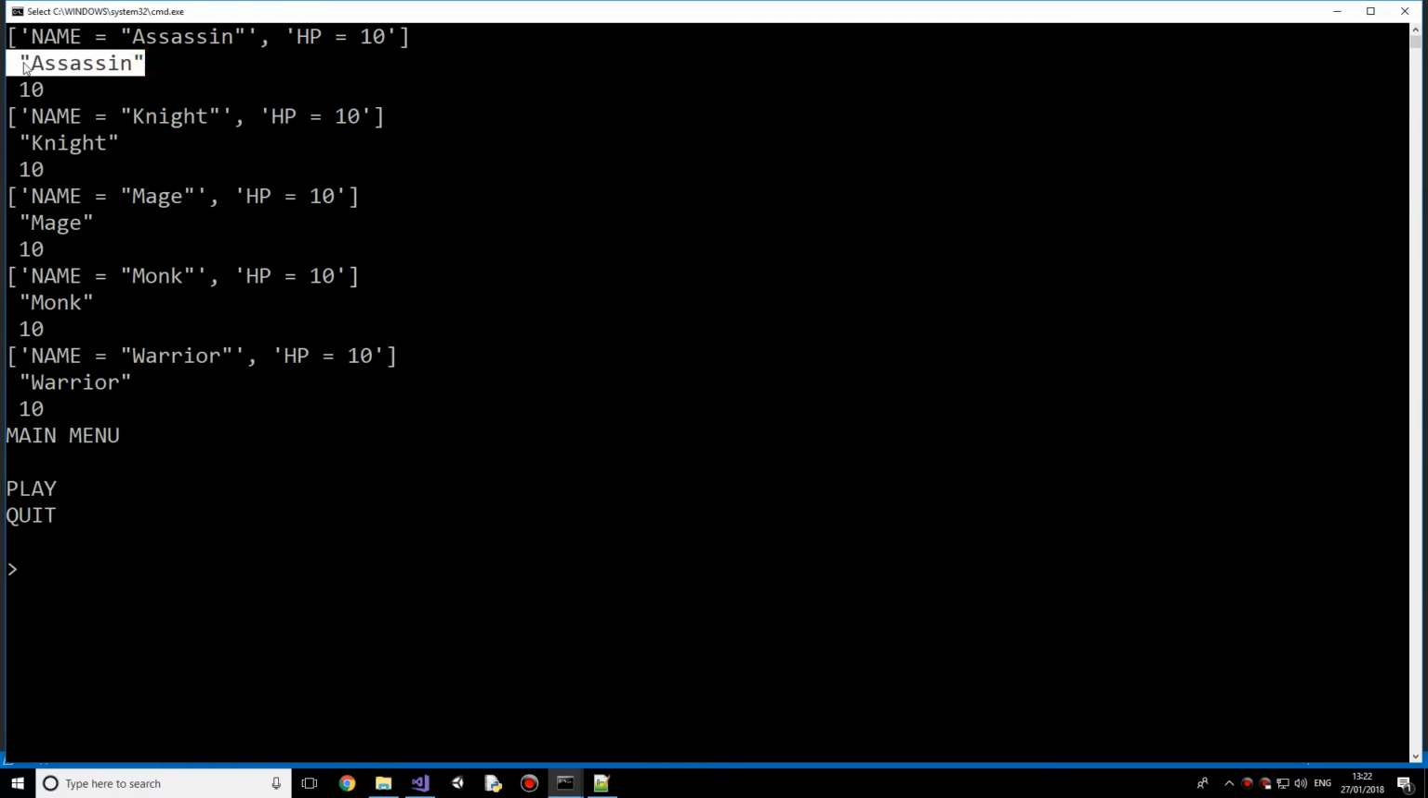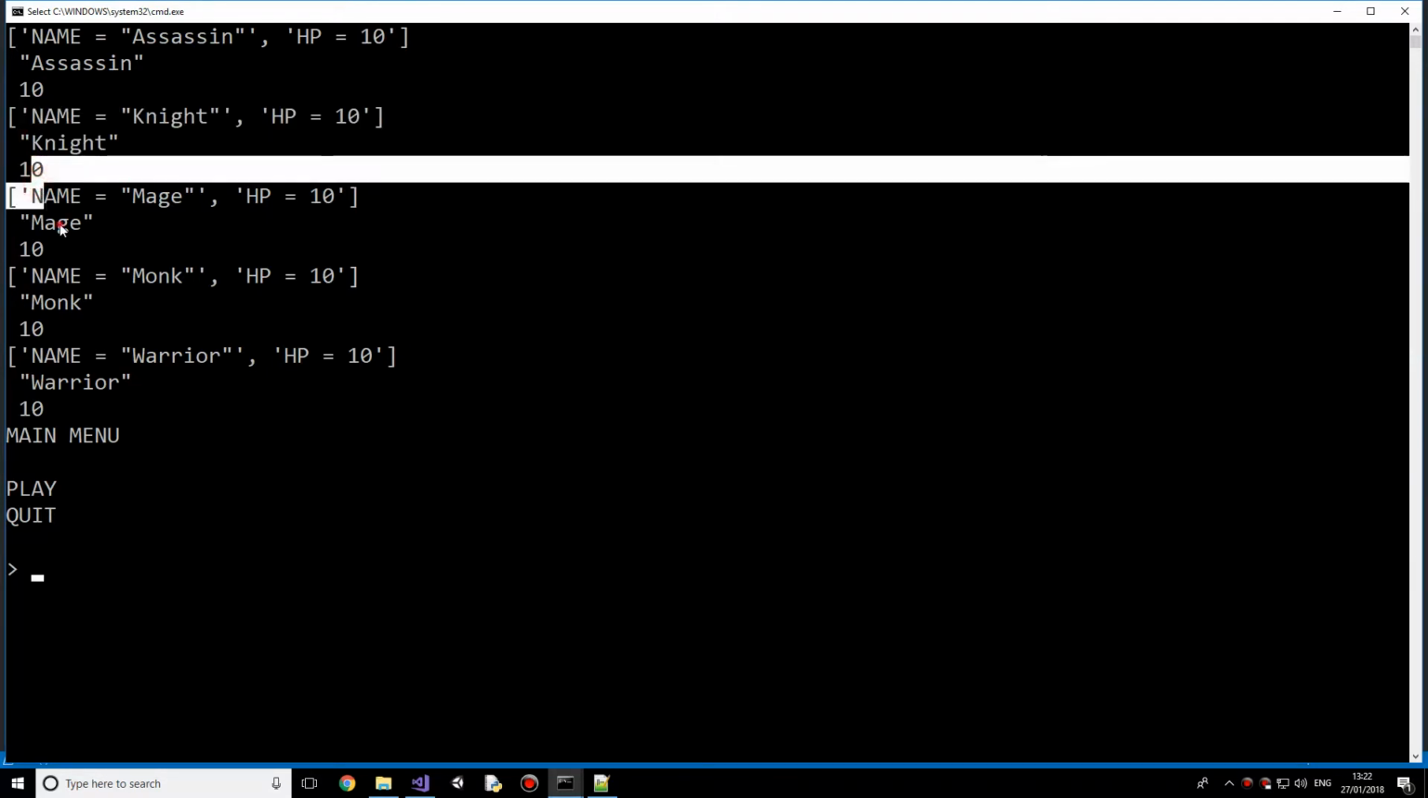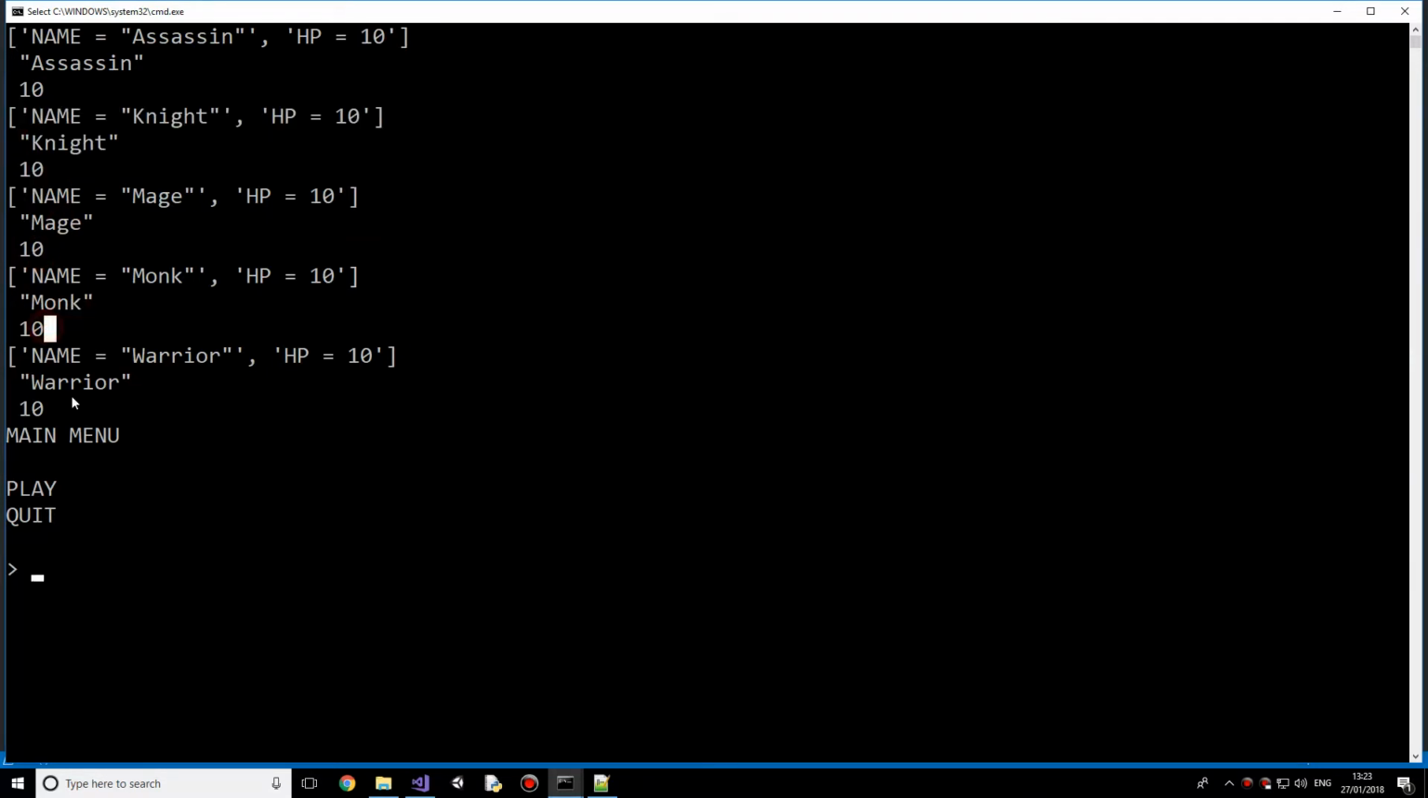We go here, 2 values, assassin and 10. So yeah, that works. Knight and 10, mage and 10, monk and 10, warrior and 10. So that's all working very nicely for us now. But I don't know if you can notice, there seems to be some space in it, and that's the white space I was talking about.